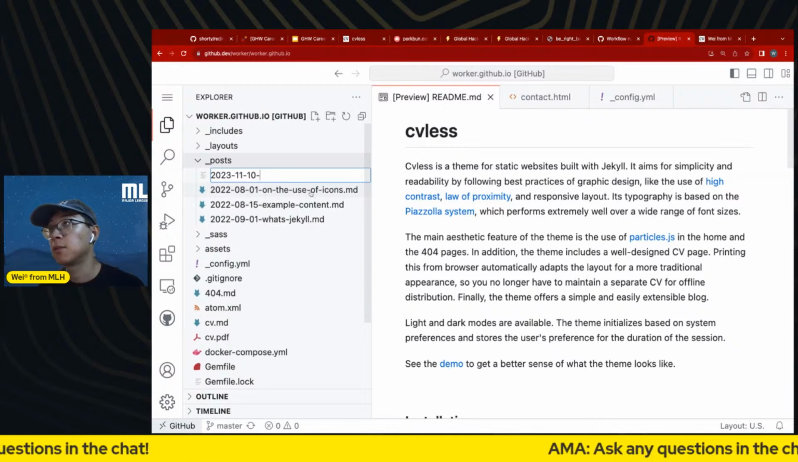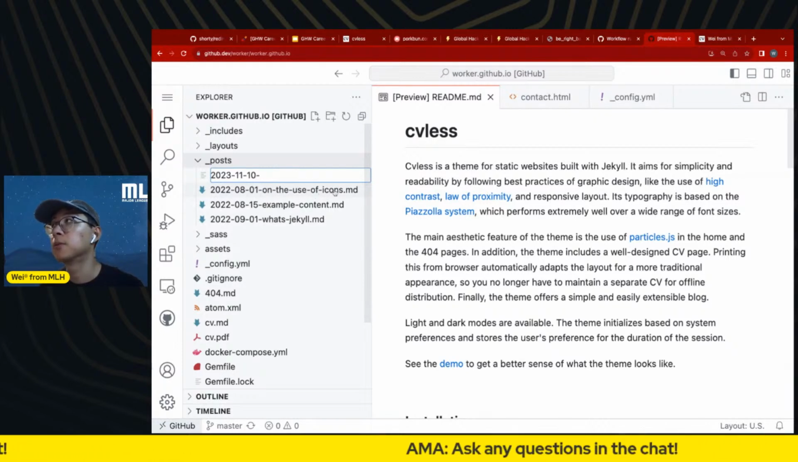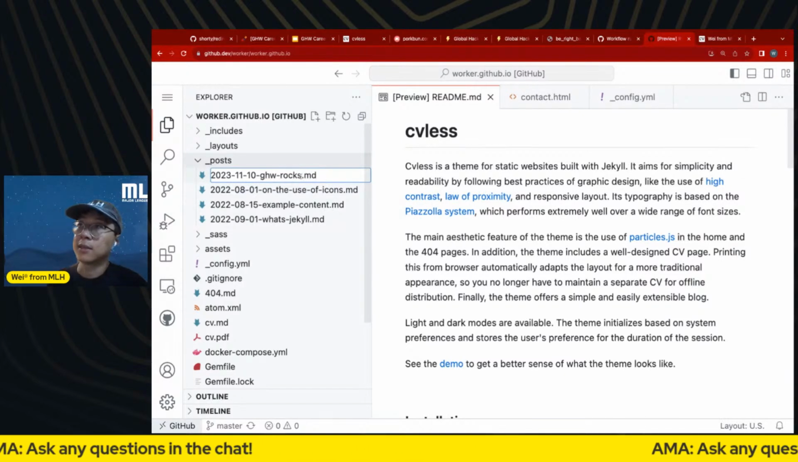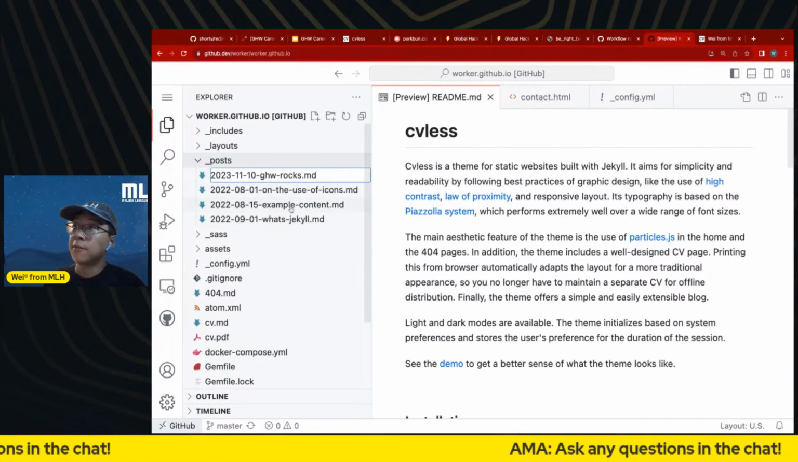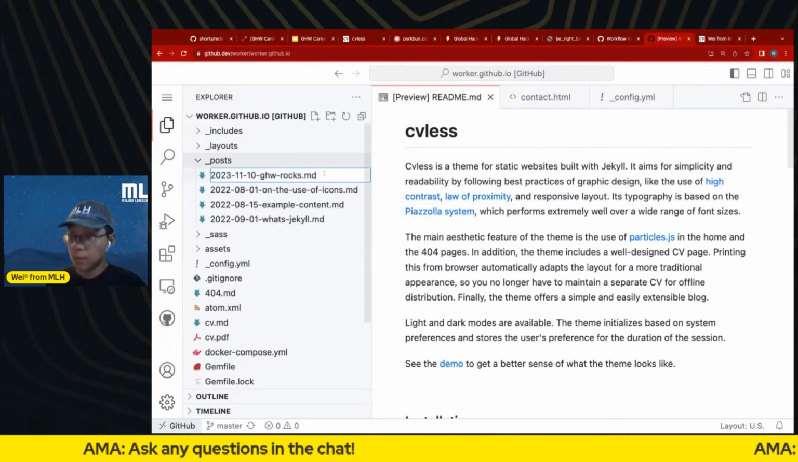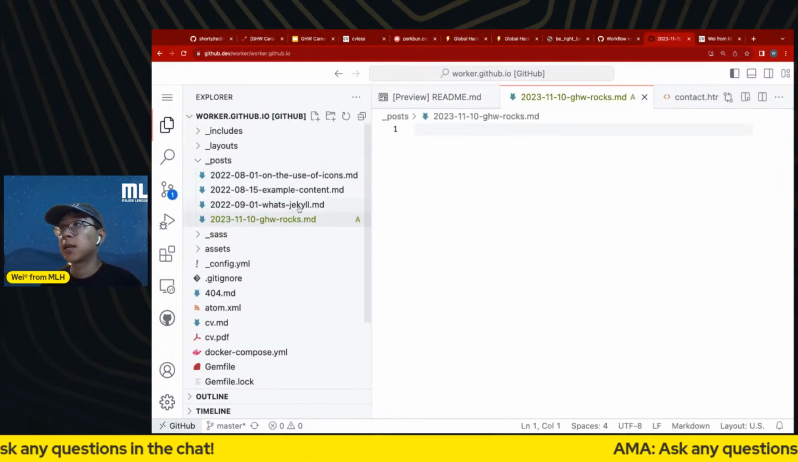And you're going to create a slug. This is going to be present in the URL component of your website. So maybe I can say ghwrocks.md. Just make sure the file ends in md. Just follow the convention of the other ones. And this is how you create a new blog post. Okay, and we can take a look at an example.